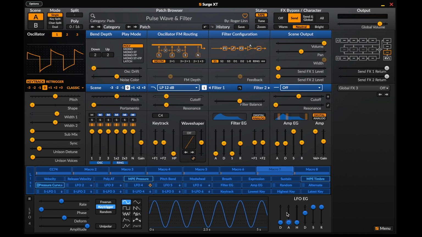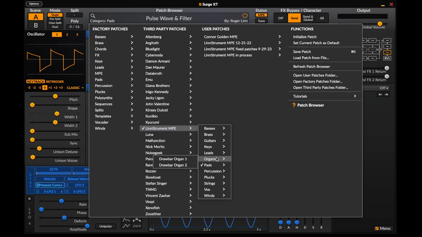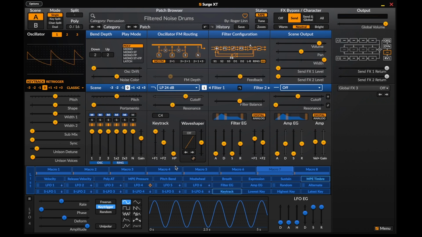Okay, so moving along here, we have now percussion, filtered noise drums. Now this one is kind of interesting for use with LinnStrument's arpeggiator. So if I play filtered noise drums, and then I just play 3 notes, one up towards the high end of the instrument, and I turn the arpeggiator on. And then if I tilt my finger forward, I get a little longer decay.